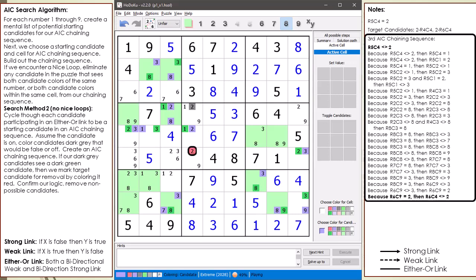All that matters with our chaining sequence is that we have a logical reason or argument for why a particular candidate should be removed. The non-possible candidate is removed from the puzzle.